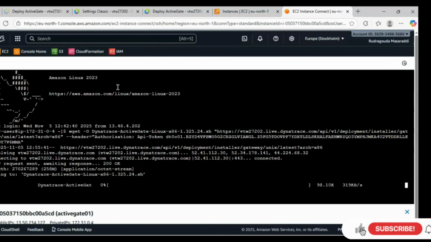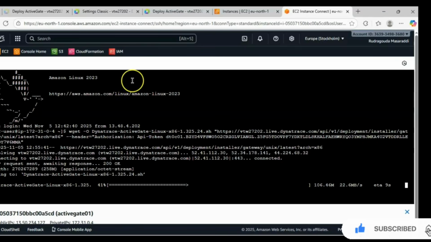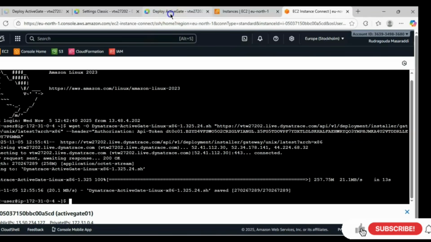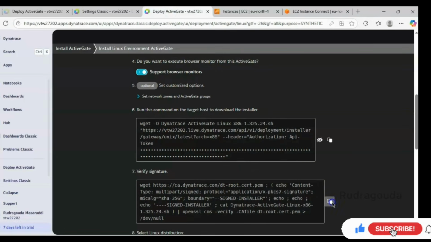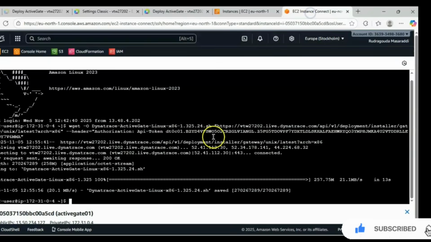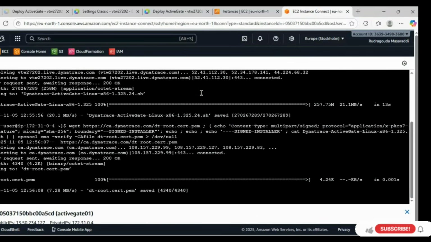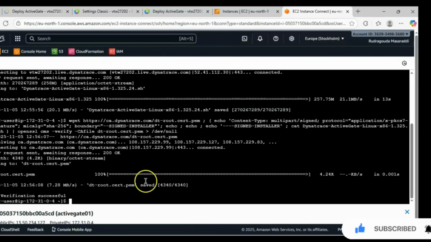So what I have done, simply I am downloading the Dynatrace ActiveGate, right? You can see, right, Dynatrace ActiveGate Linux, and then some information about the version. Once the ActiveGate is downloaded successfully, then second step, that is verifying the signature. For that, what do you need to do? Simply copy, go to the VM again and paste, and then click on enter. That's it. So with the help of this one, we are going to verify the signature. So you'll get the information as verification is successful, something like that. That means verification is done properly. Okay. So let's just wait for a second. Yes, it is completed. CMS verification is successful.